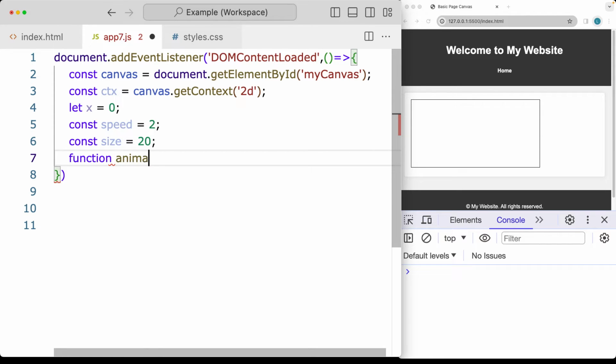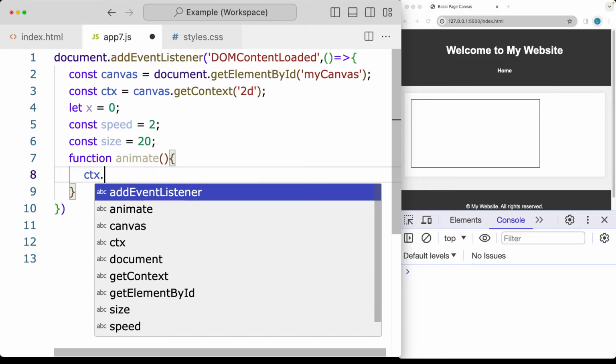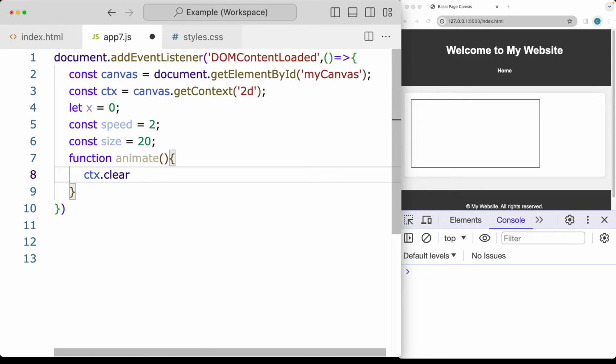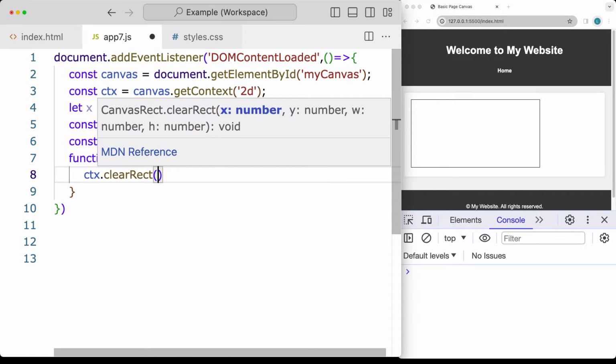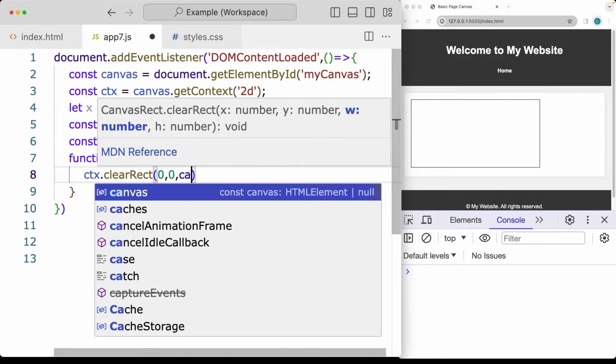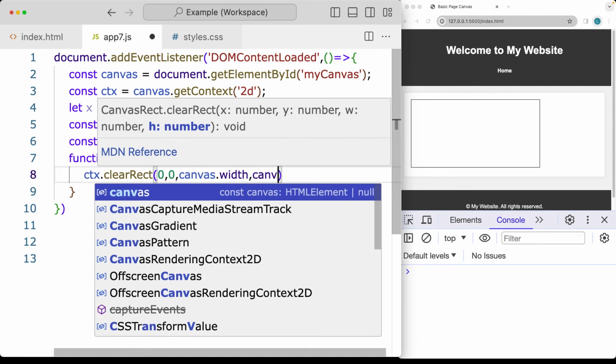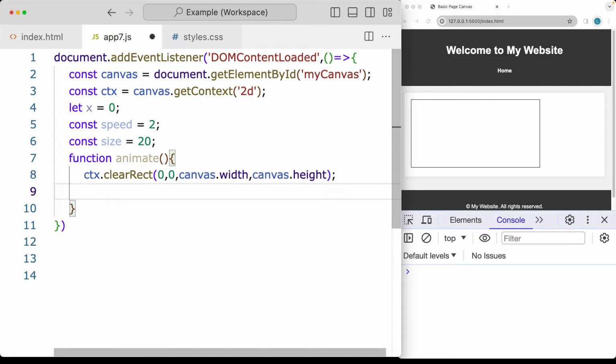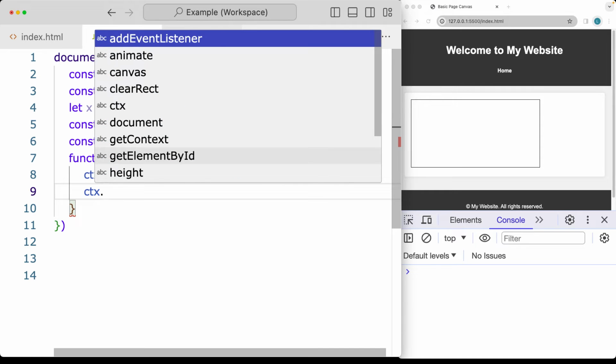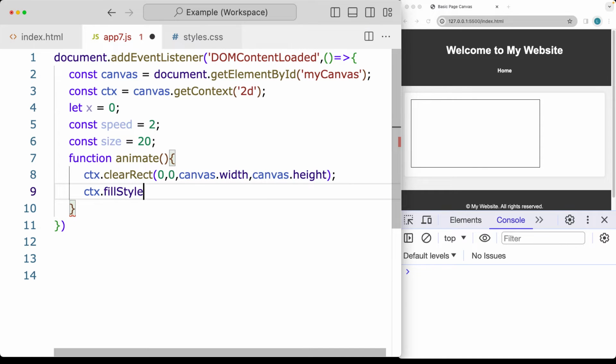Now we need to create the animation function. So I'm just going to call this animate. It's going to be a function called animate. We're using the ctx and clearRect to clear the rectangle. And this allows us to clear the content from the canvas. So using the canvas width and the canvas height. So that clears it.